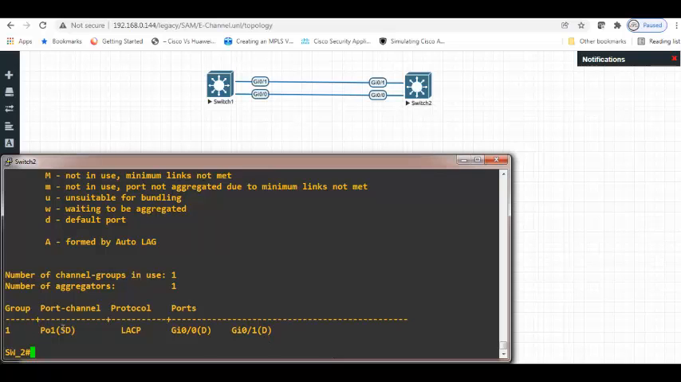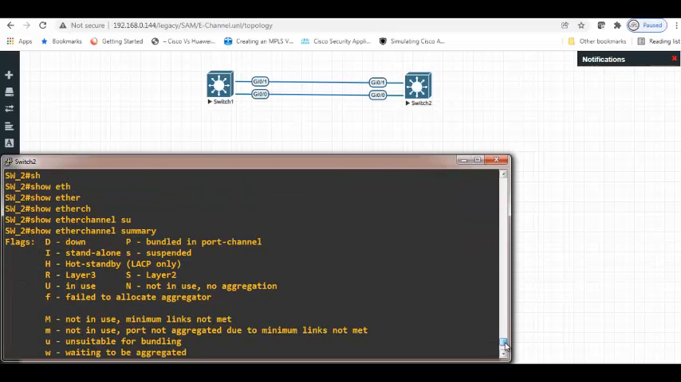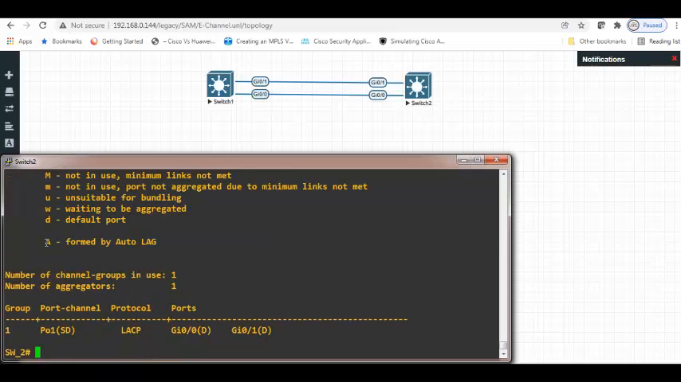You can see down here, whereas in the on mode you did not see the D here. You were seeing capital U. We saw capital U, but right now it is D, down. That's the use of protocol. The protocol that we are using right now is LACP. And you see, all the interfaces are down.